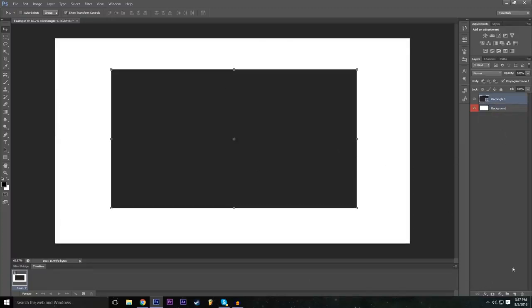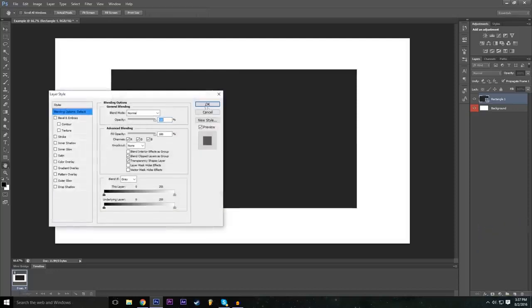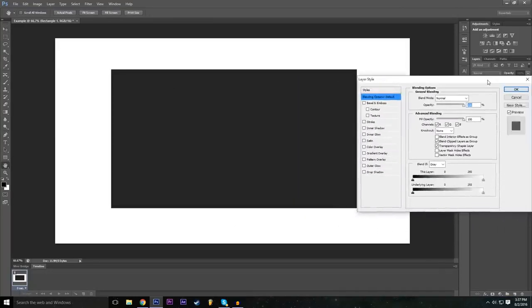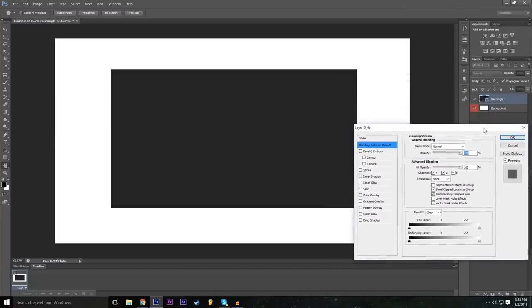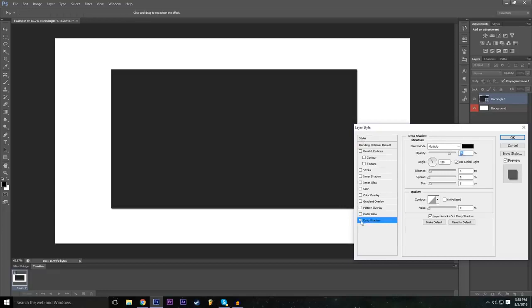And then let's say we want to add, like I said, effects. So we click on the rectangle and go down to this effect icon, click on that, and then go blending options. So now this is where we have a bunch of options we can mess around with. So the first thing I'd like to do is drop shadow. So have a little shadow behind this box. So we go down to this option and click on drop shadow.